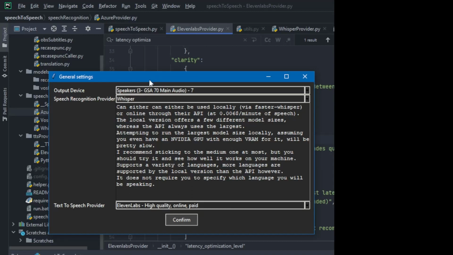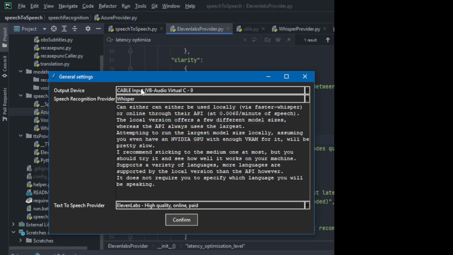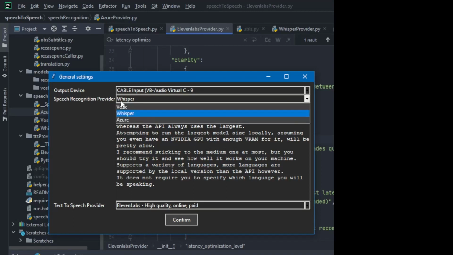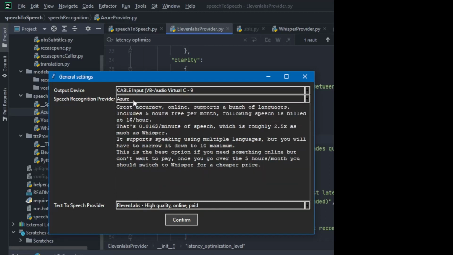On the initial page, you can choose the output device to which the synthesized voice will be output to. So for example, I'll do a VB audio cable, which you can use, for example, to output the synthesized voice to a chat app like, say, Discord. Then you can choose a provider for the speech recognition. You've got Vosk, you've got Whisper, and you've got Azure.